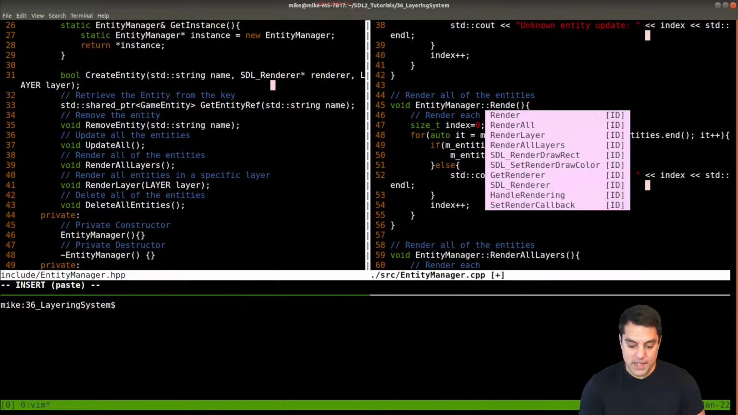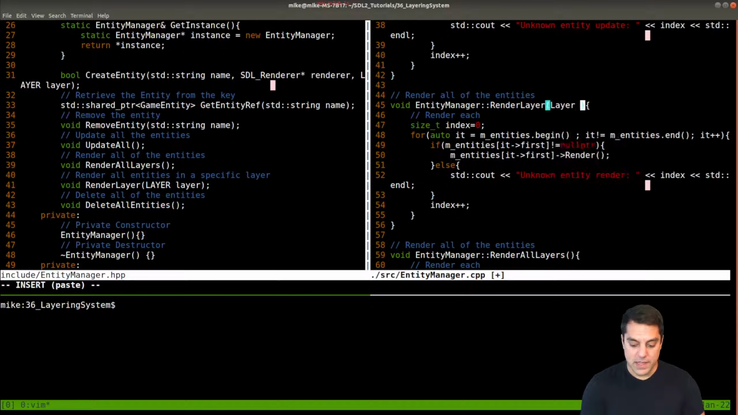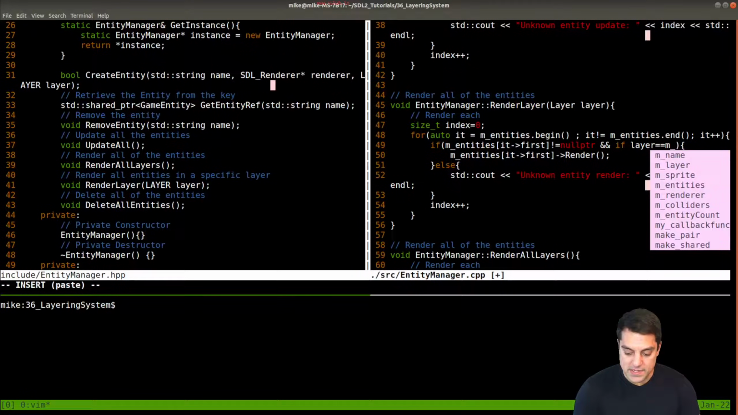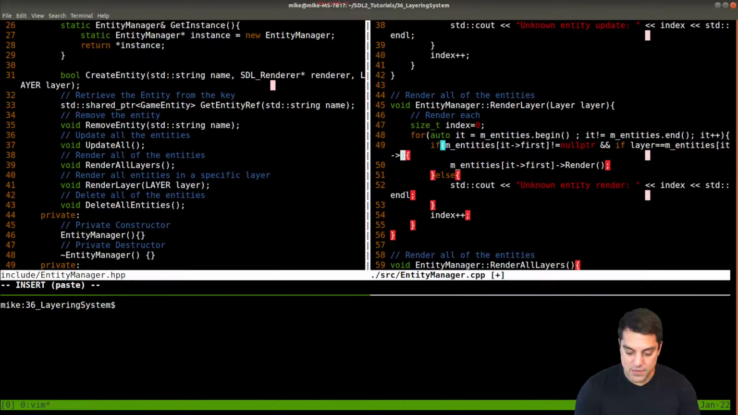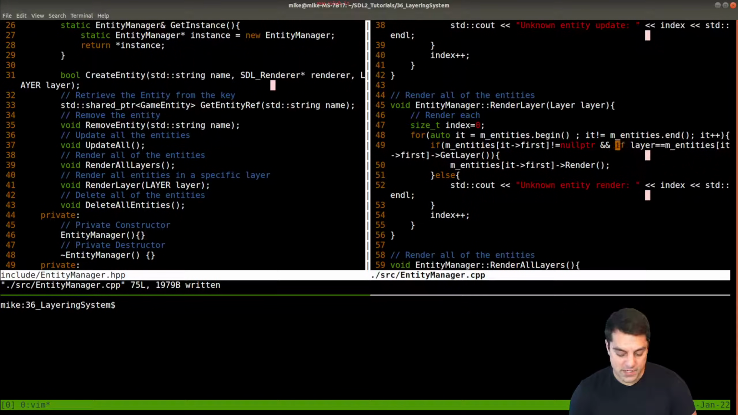Okay, so let's go ahead and implement render layer. Again, we're going to run through this loop here, but I'm going to check, 1, if the entity is null, and if the layer is equal to, well, we have to get m entities, whatever the entity is that we are rendering, so the first one, and then actually call some function get layer here. So we'll need to add something to our game object to detect what layer it is part of here.